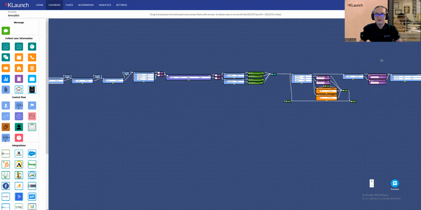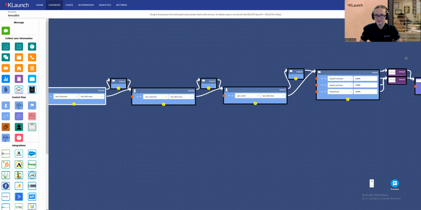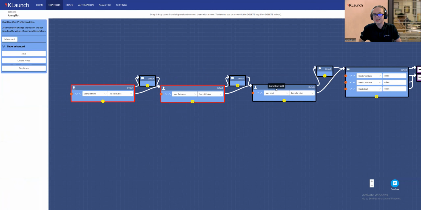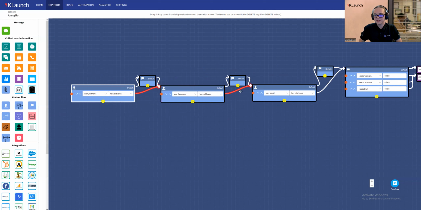This is a bot in which I want to show you two or three things. It uses flags in a different way than I just showed you, but also a very similar way. So this bot is checking for the existence of certain user profile fields: first name, last name, email. If they have a valid value, they just follow these paths.